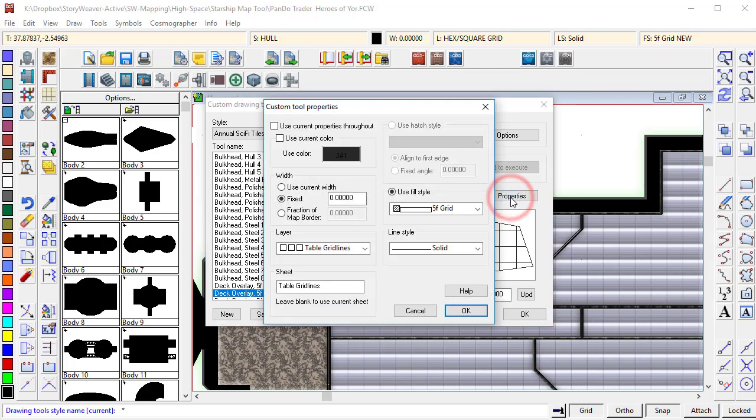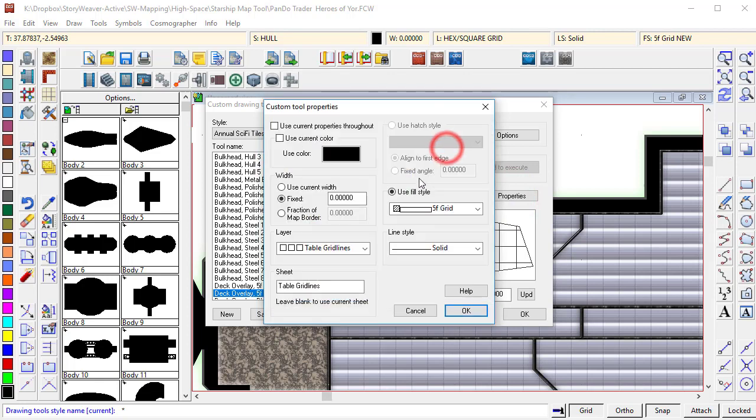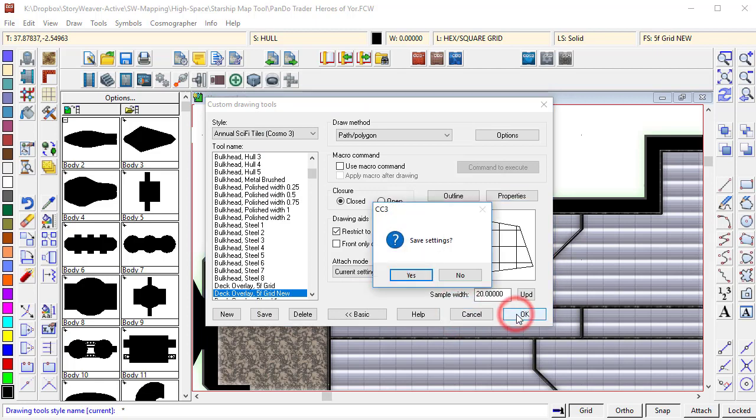And then you go to Properties. This is where the magic happens. You want to make sure that you click on this and you select it as black. You want to make sure that the width is 0 because you do not want this to be a line. You want this to be a filled in area. Also, in the template which I will be sharing with you, I have a layer called Table Grid Lines. Set that here. And likewise, I've got a sheet called Table Grid Lines. Type that in there. That will mean that when you draw this with this grid tool, it will always go on the right layer, the right sheet. And then you do the fill style, a 5-foot grid that you have set up, and you click on OK. You click on OK, save the settings.